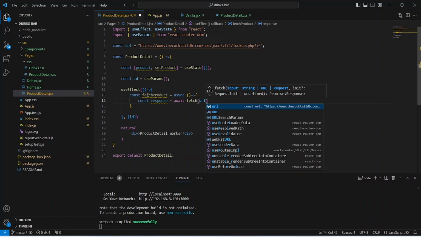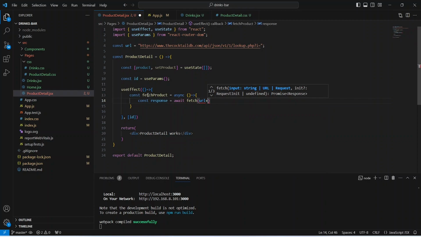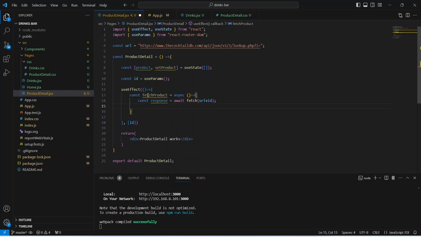And after this, we need to pass the ID. So let's use plus sign for that. And let's mention ID. Now we need to get the JSON from the response. So let's mention constant and let's name this as drinks and we will set the value in it by using await and then we need to call response.json method.